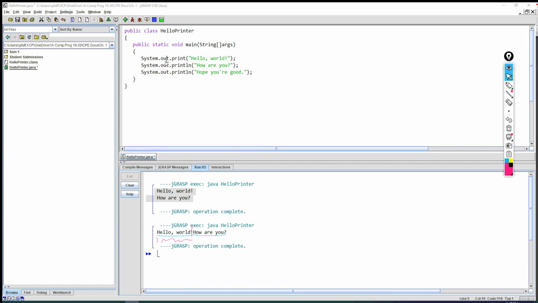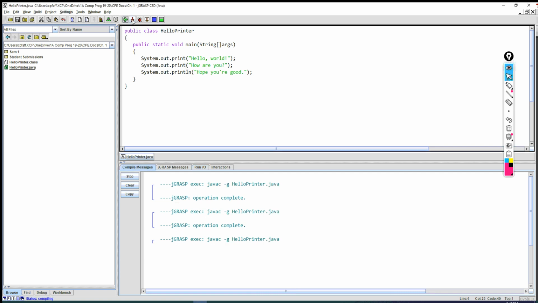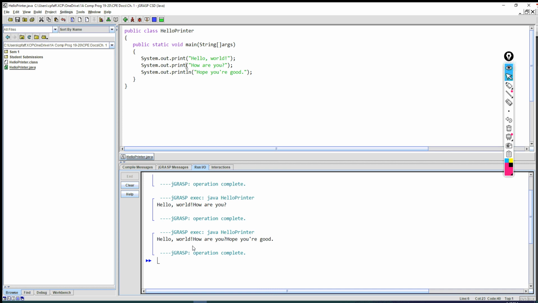So I encourage you to try this yourself to see if you can make it work. Pause the video, try it yourself, and then resume the video and see how you did. What we need to do is make this second one a print method, and then if we compile it and run it, it puts it all on one line, but you see that you need some spaces down here.